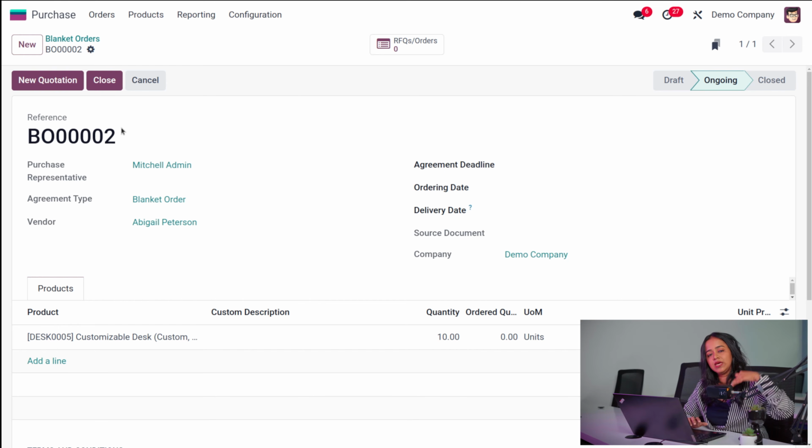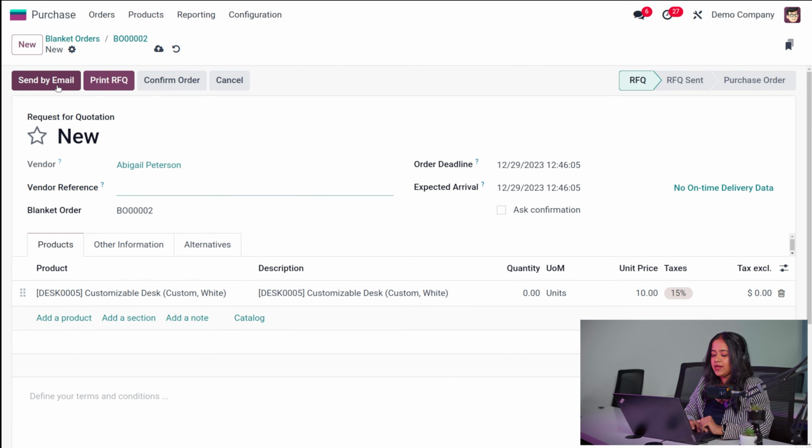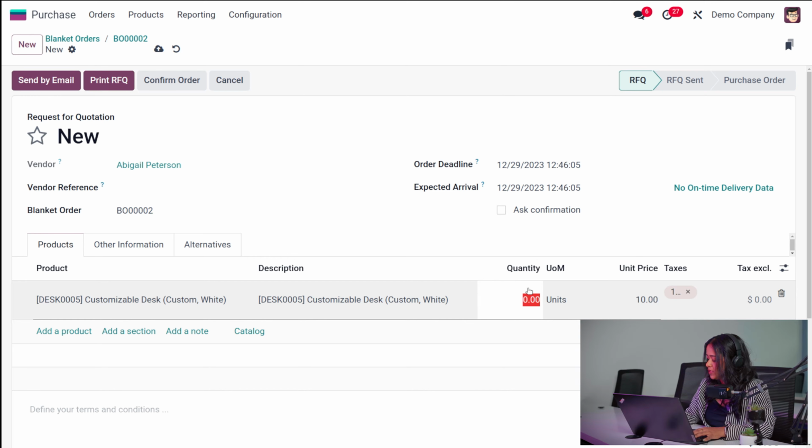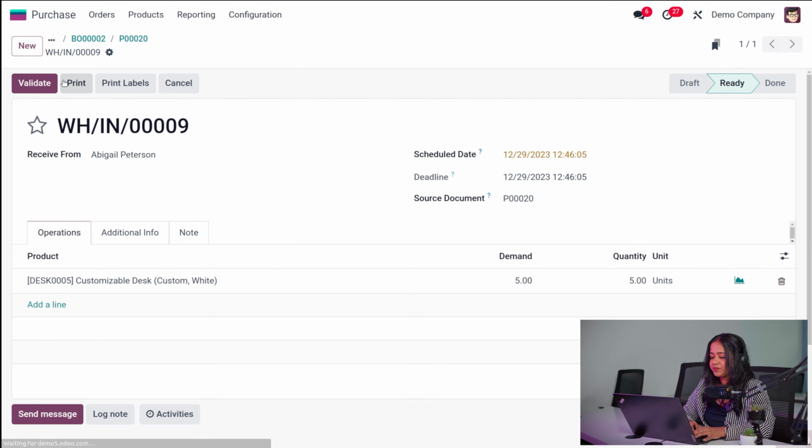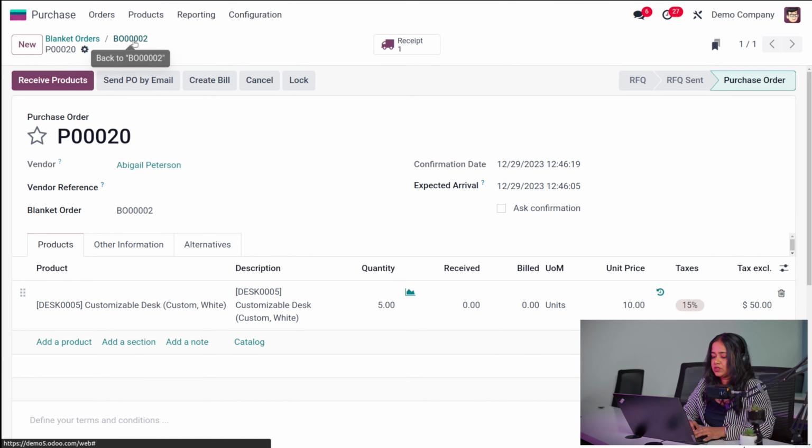Inside this blanket order, you can create a new quotation. Here you can see an active button which says new quotation. So I'm clicking on that. Then here the vendor name has automatically come, the product line is automatically populated, everything is done. You can simply specify the quantity which you want. So I'm putting 5 quantity, confirming the order. Okay, so that's done. You can receive the products and simply validate it. So that's how you do it.